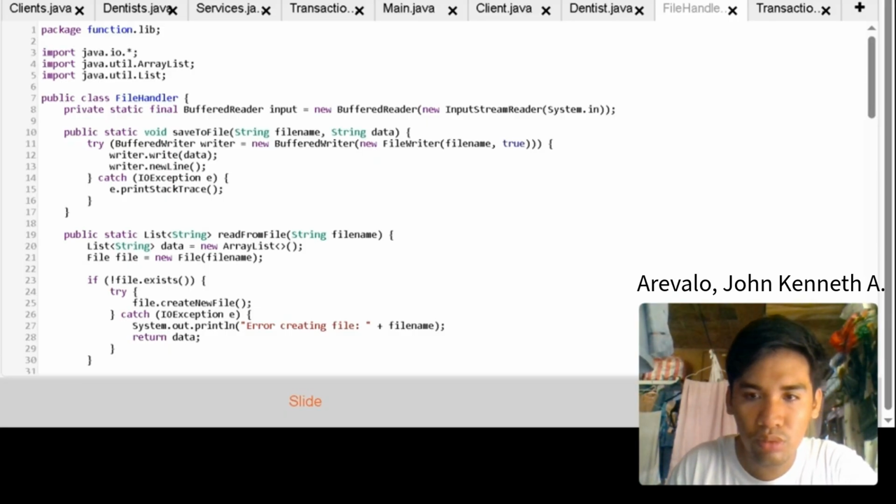Now, let's move to the functions. The first function is save to file. This function is used to save or write data in a file. It takes two parameters, the file name and the data. It uses the BufferedWriter and FileWriter to open the file in append mode, meaning the existing data is kept and new data is added.